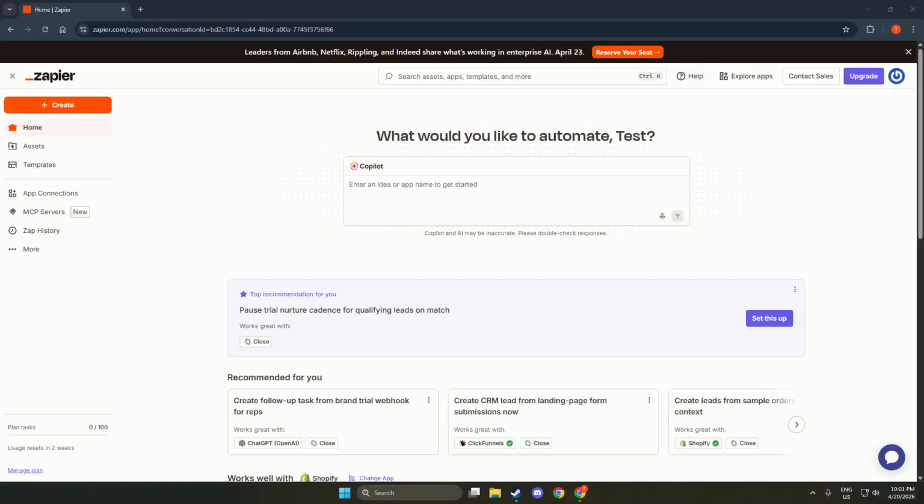In today's video, I'm going to teach you how to connect Gmail to Zapier. By the end, you'll have Gmail working with Zapier so your emails can trigger automated workflows and save you time.